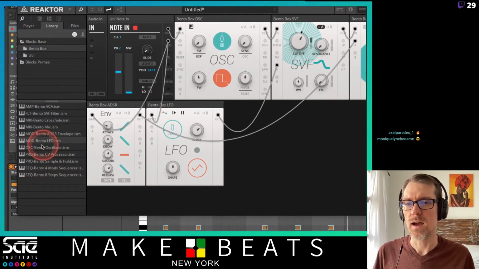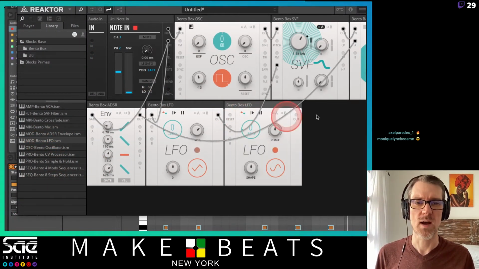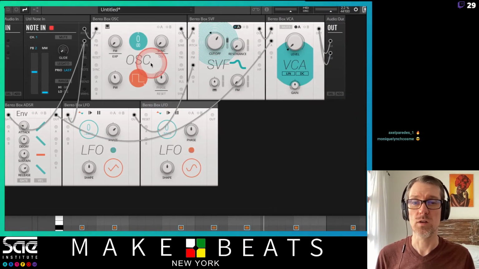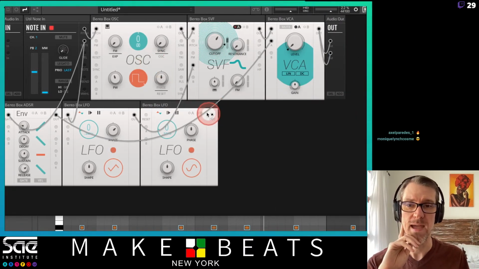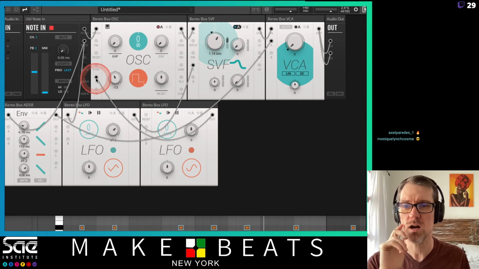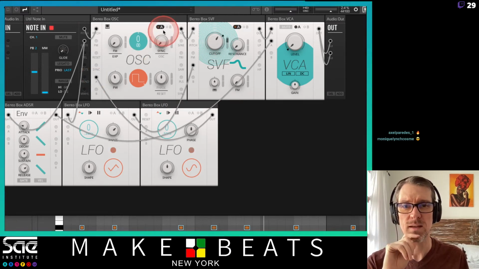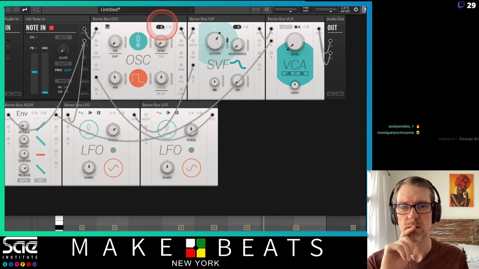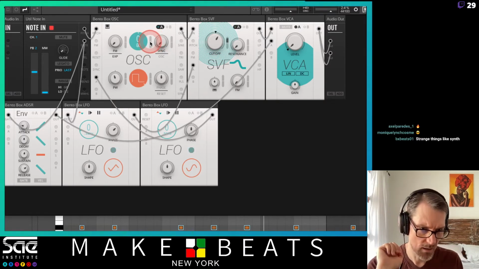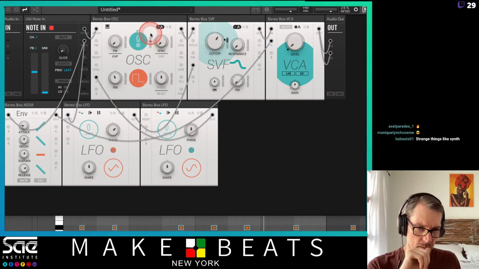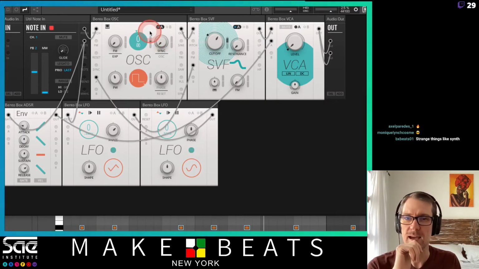I just go over here, I grab another LFO, and I just drag it in here, and now I can control the pitch of my oscillator. I'm just going to go from the output here to the input here on A. I'm going to adjust this, click it, so it goes up here. Yeah, it's like Stranger Things.